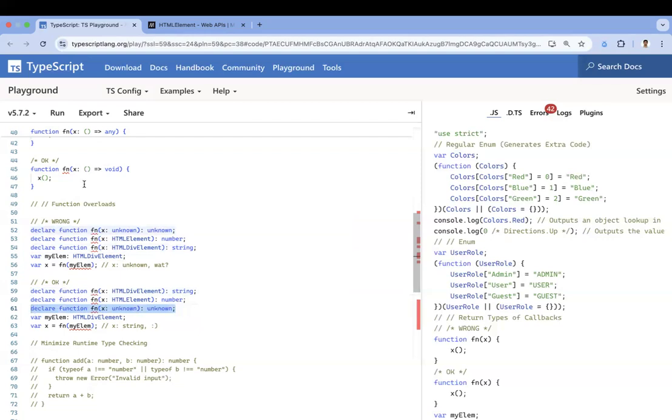So while using function overloads, try to order this syntax with more specific things at the top and general things at the bottom.